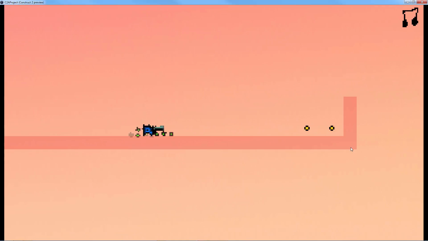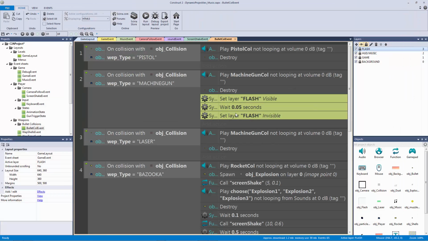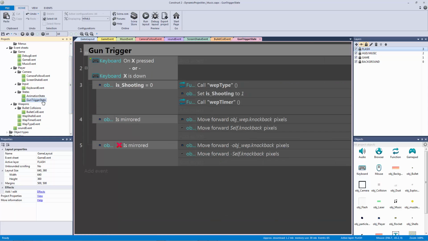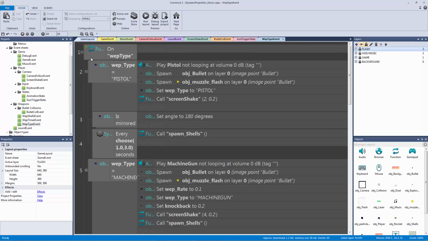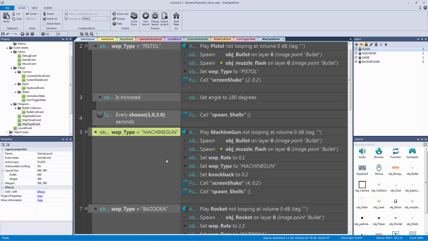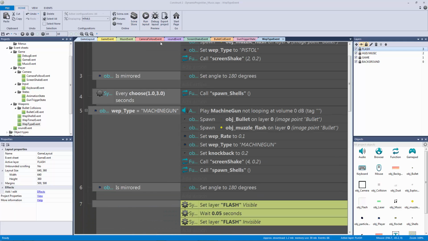nice. So that's obviously pretty ridiculous and annoying. But what we can do is limit that with a variable, or we could just not do that at all. We could cut that out and go to our gun trigger state. Actually, not even our gun trigger state. We want to go to our weapon type events and look at this function. We want a way to have this happen every single time we shoot. Now we could just put this in here as a blank sub event. Let's see how that works.